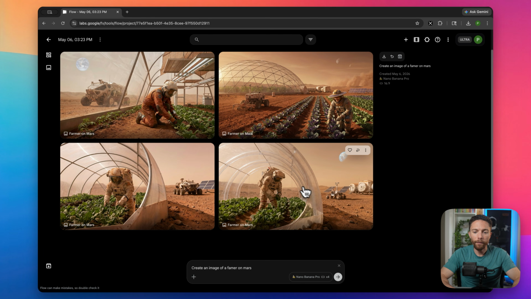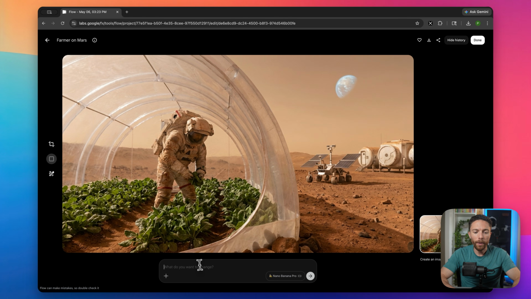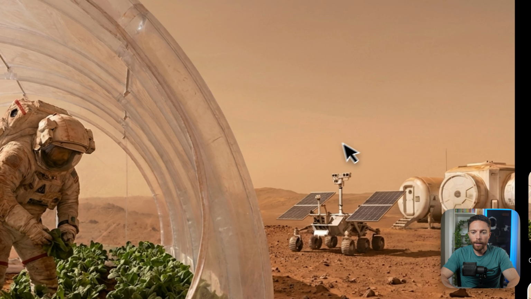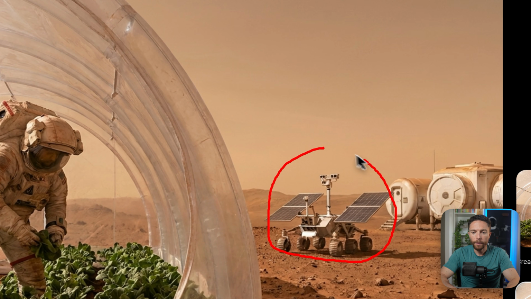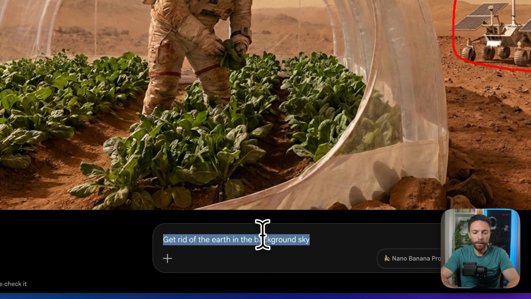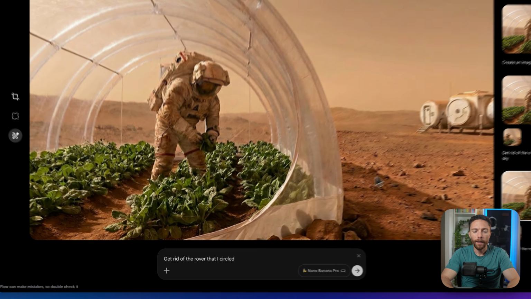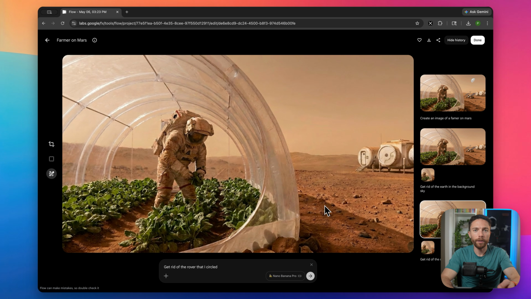And then once you have a good first image, you can open it up and tell it what changes you want to make. So I could say something like, get rid of the earth in the background sky. And then I might use the annotation tool and say, I don't like this rover here. So I'll circle that. And then I'll say, get rid of the rover that I circled. And there you go. So for quick generations, Gemini is still better, but if you really need your image to look a very specific way, Flow is a lot better.